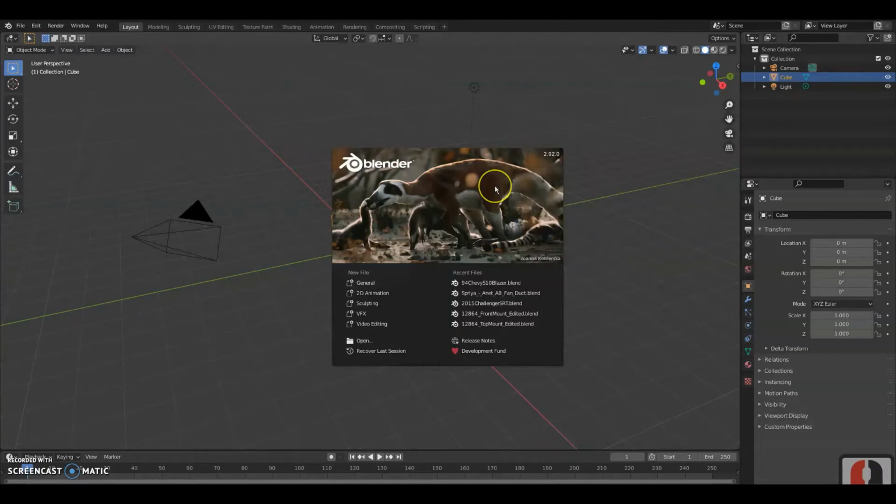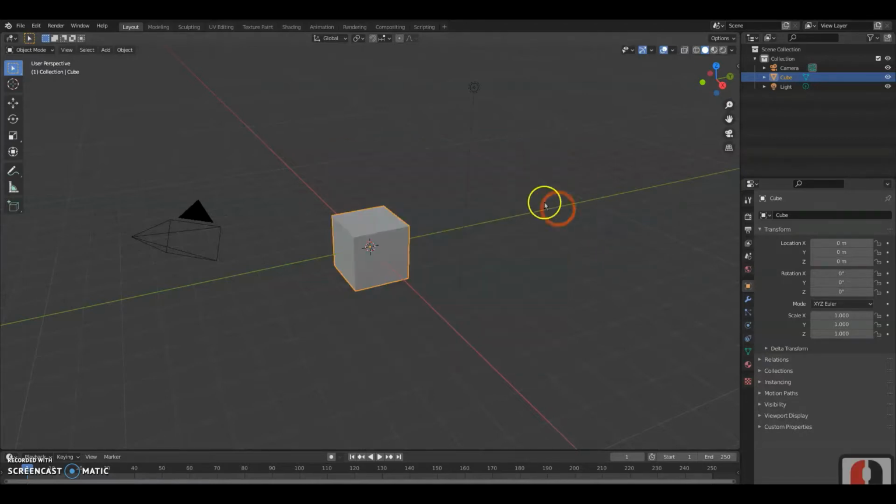Alright, so this is Blender. When you first open it, you'll come across this window. Depending on the type of Blender you have open, it'll change the picture. It's nothing too much to worry about. It has your recent files in here and everything. Just to get rid of it, you can click out of it.